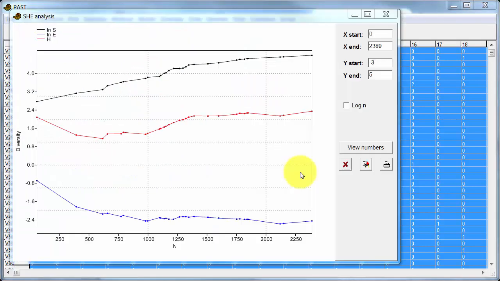Here. So this does so-called shear analysis. As you can see, we get 3 plots. One is log of species abundance, so that will be the top one. The middle one is H, the Shannon index of diversity, and the bottom one down here is log E, log of evenness. The lower axis is number of individuals, and the samples are just added in sequential order here.